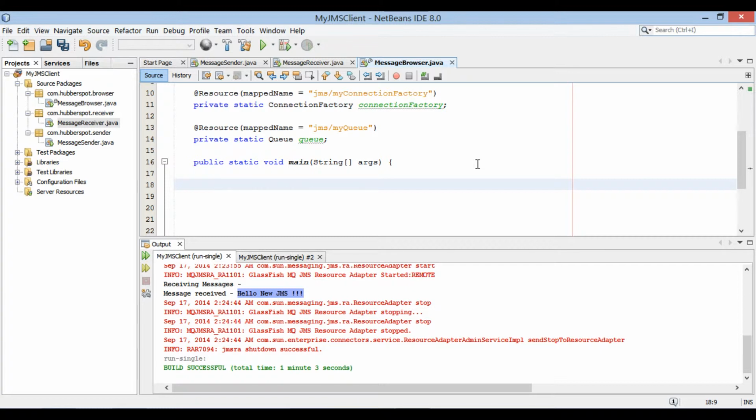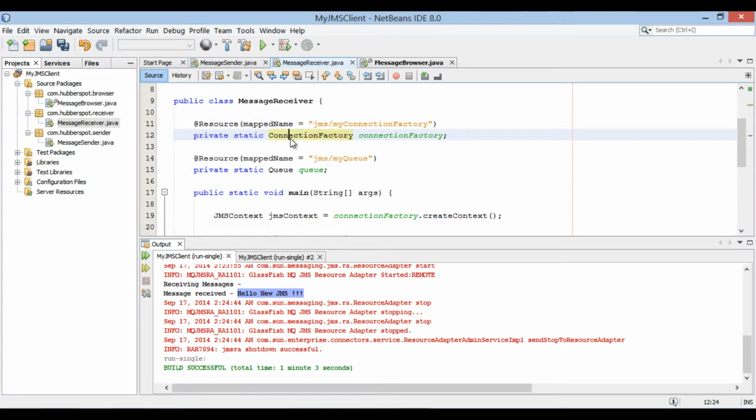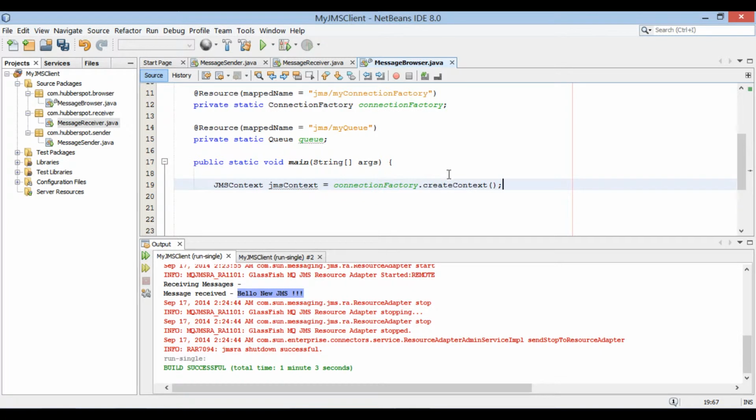In the main method, let's write code to browse text messages on a queue. In order to create a connection and session to a queue, we have to create a JMS context. The connection factory instance helps in creating a JMS context. Using the createContext method of the connection factory, we create an instance of JMSContext and assign it to a JMSContext reference variable. JMSContext helps us in creating a JMS QueueBrowser. In this tutorial, we will browse messages from the queue, therefore we have to create an instance of QueueBrowser.